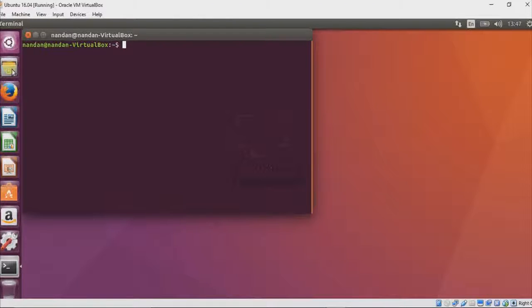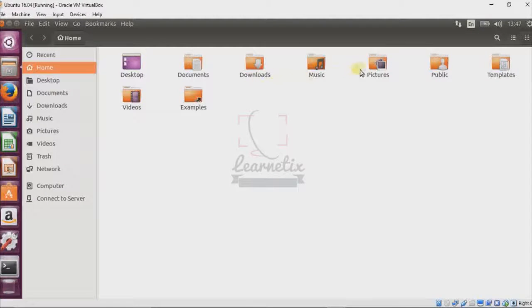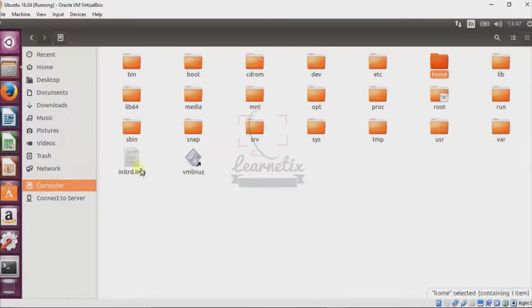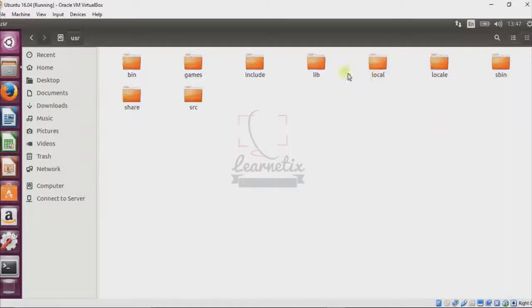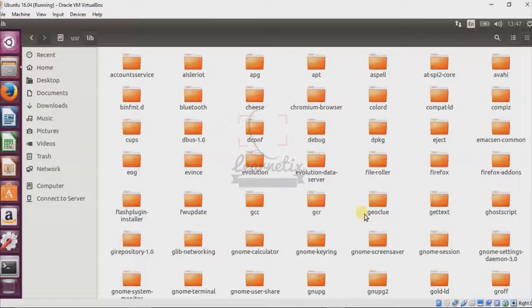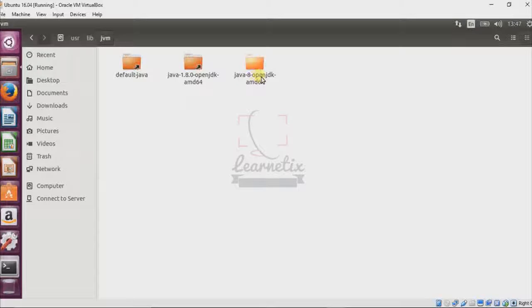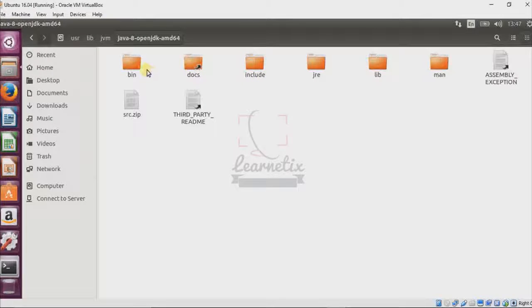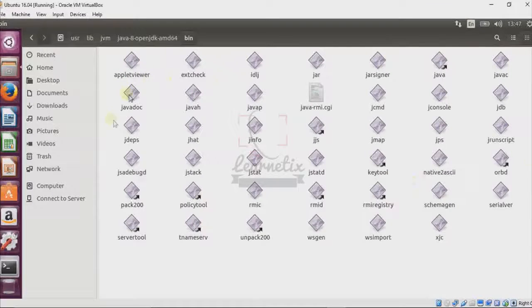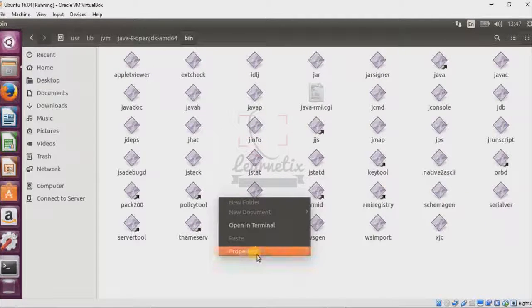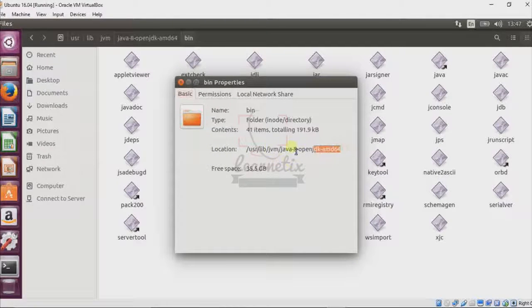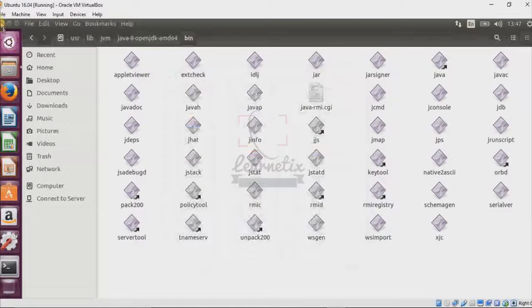For that, just click here on Files. Now go to Computer, now usr, thereafter go to lib, then go to jvm, here go to java-8-openjdk-amd64. Now go to bin. Inside bin, all the commands and everything is there. So just right click here, go to properties and copy this path. Okay, now you can close it, no problem.